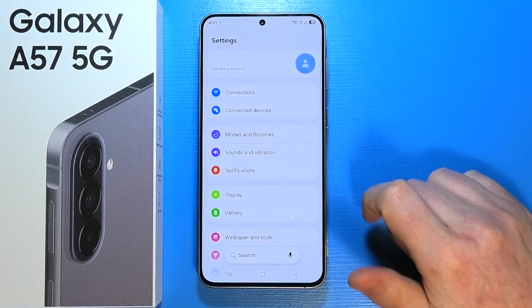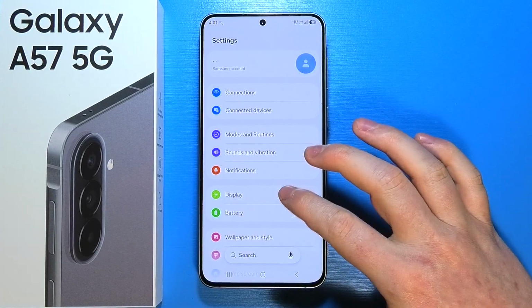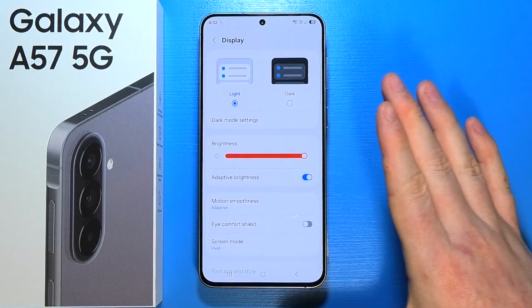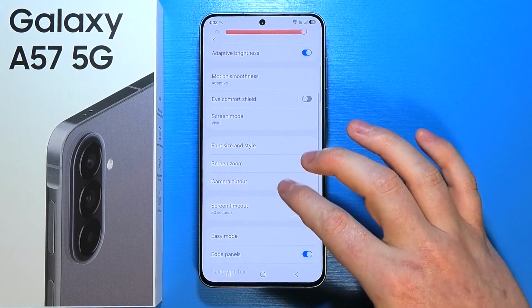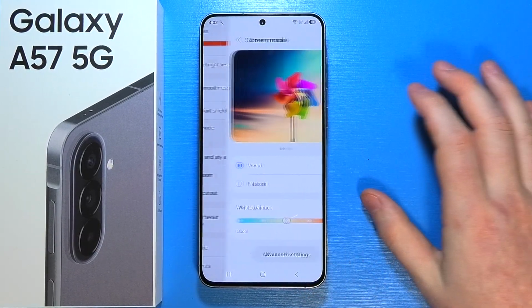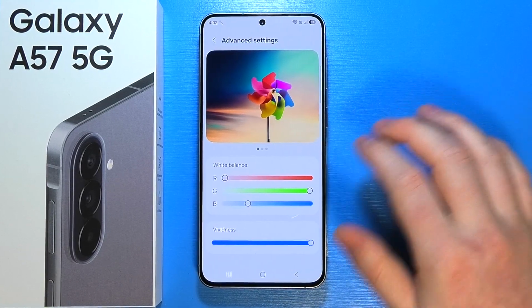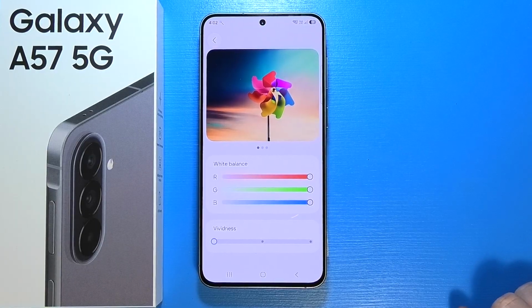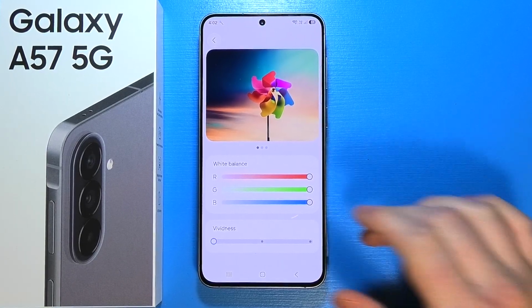Next thing that we'll do is colors for the display. Now I already adjusted my display colors. I will show you how they look like without the options that I've made. So let's go into the screen mode right here, and then in advanced settings, this is how it looks like by default. It doesn't look that good. So my settings look like this.